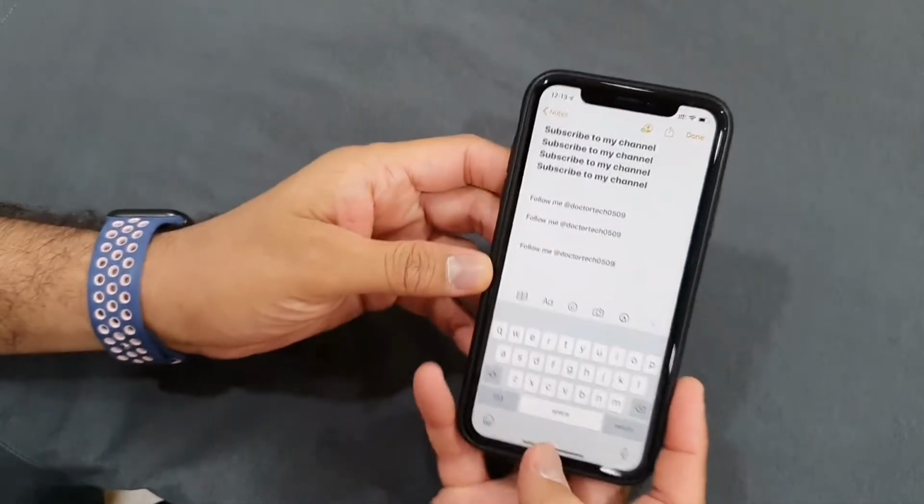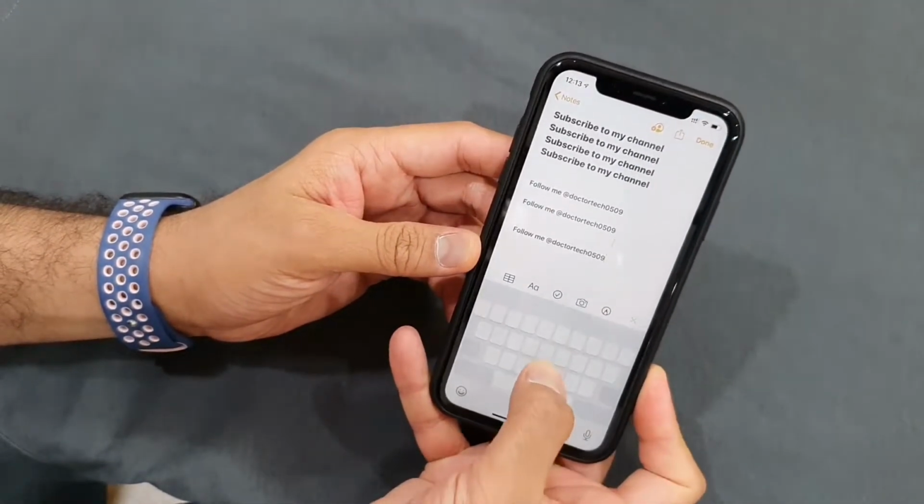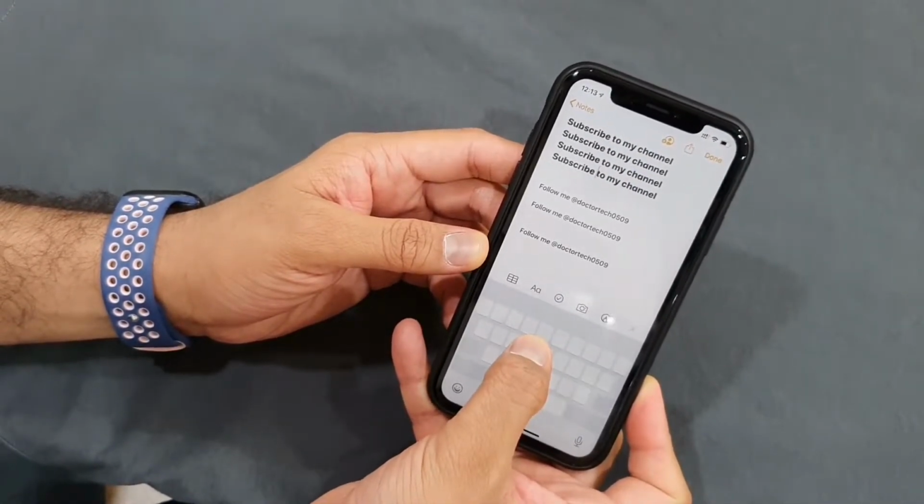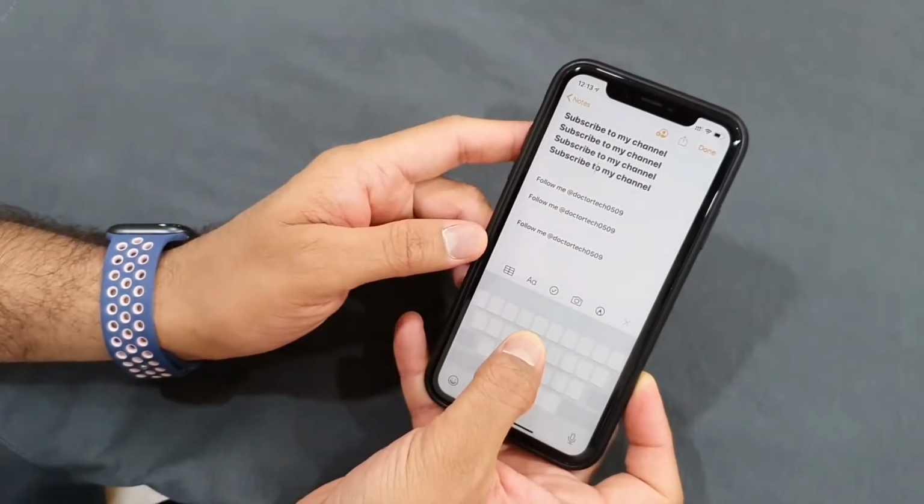Now trackpad. See, the trackpad in iOS 13 is amazing. Just press and hold the spacebar and you can direct your cursor anywhere you want. Let me show you how. So just press the spacebar and you can track your cursor anywhere you want. It's very convenient and very easy to use.